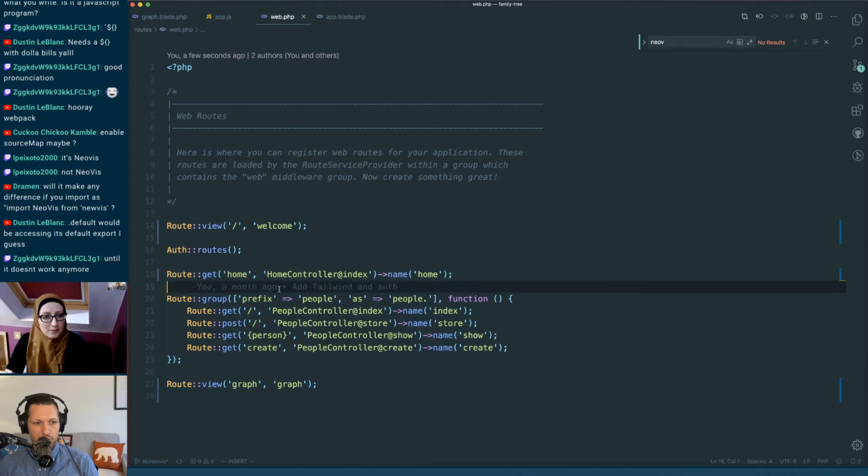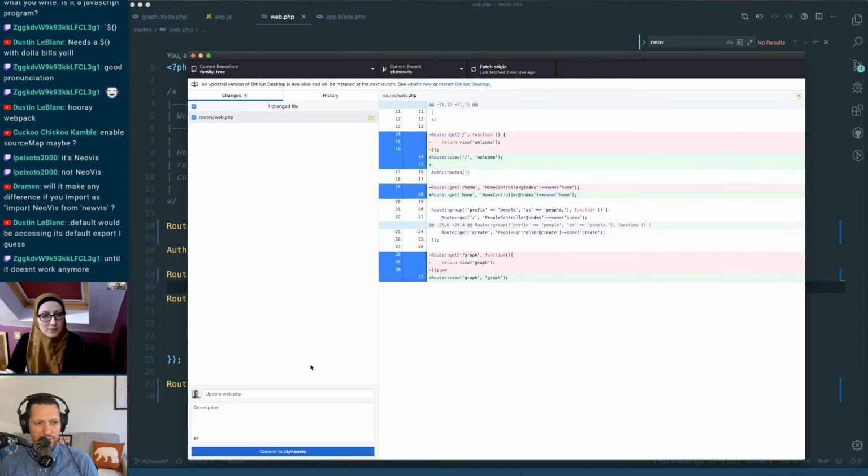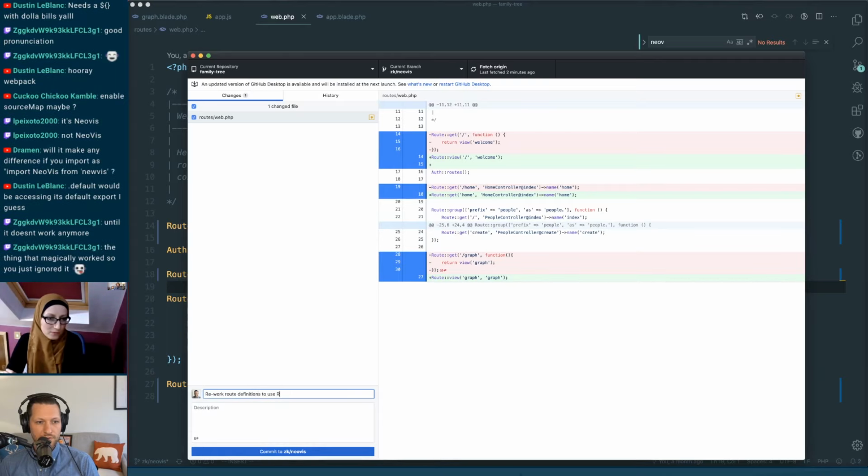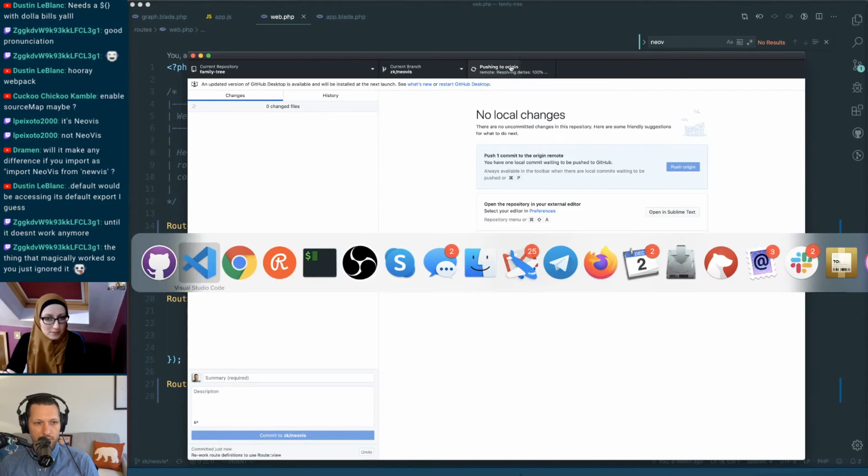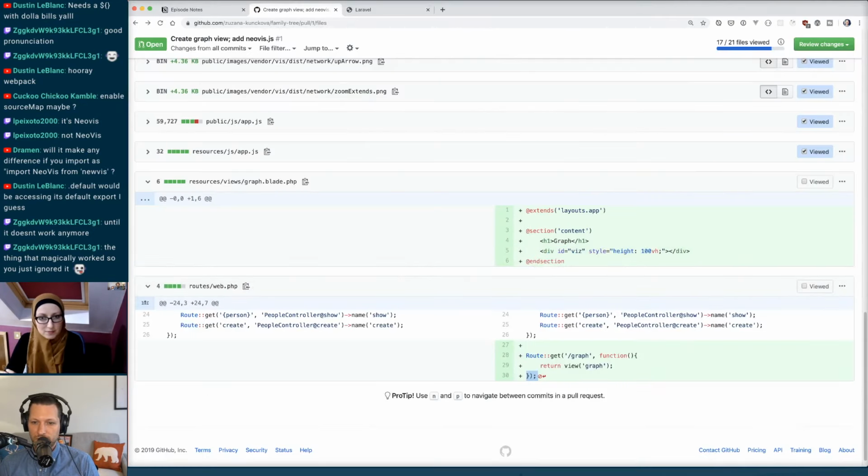All right, cool. So what do we just do right there? We reworked route definitions to use route view. Push it up, and then I think we're good to go on that. The thing that magically works, you just ignore it. Which thing just magically? I'm sure like 20 things just magically worked.